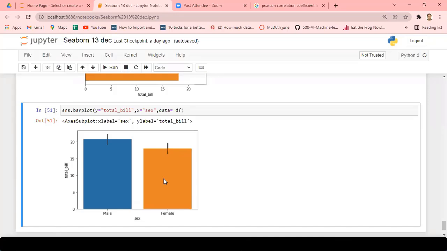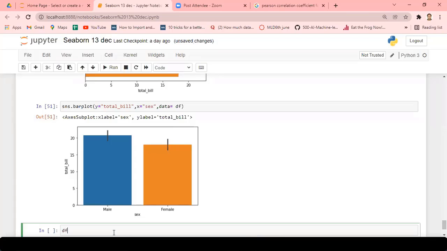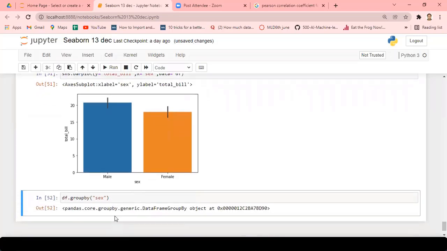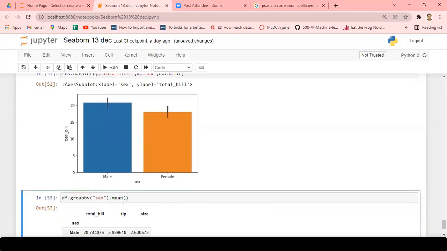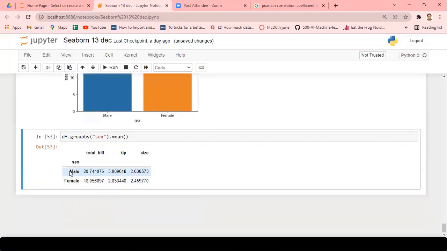Remember what we can do? We can do df.groupby. Remember or not, everyone? If you want to do something, df dot groupby. What column you want to group by? You want to group by sex column. It will give me an object. What value you want to find out? You want to find out the mean value. Execute this. I'm getting total bill.